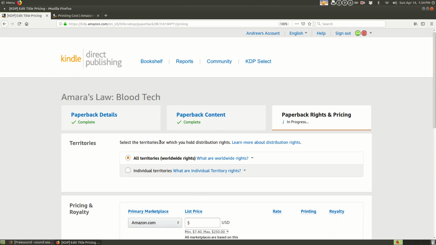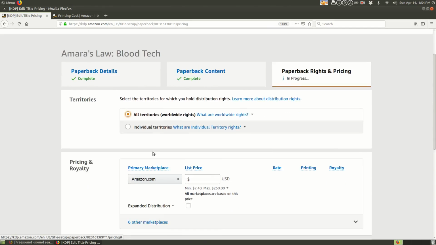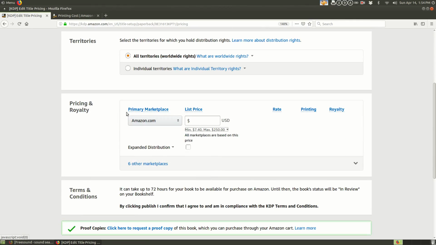Let's see, select territories. So we're just going to go with all territories, worldwide rights, royalties, and pricing. I've done a little bit of research on this, and I've seen a lot of new authors put in $15, $16 for their first book. I think that's a little high.